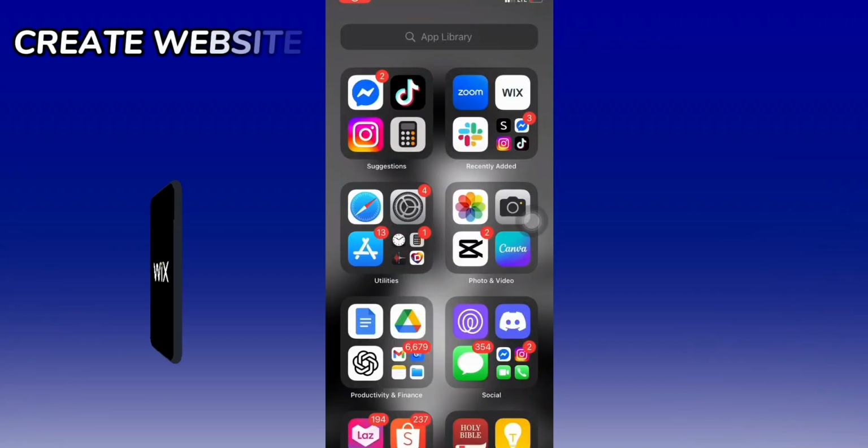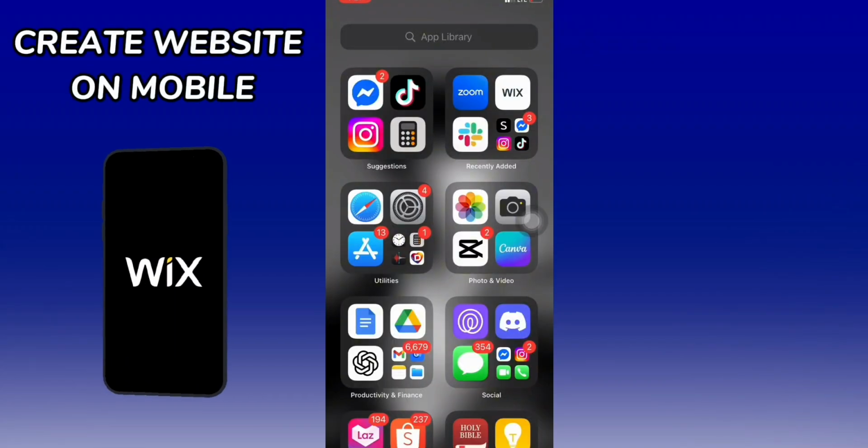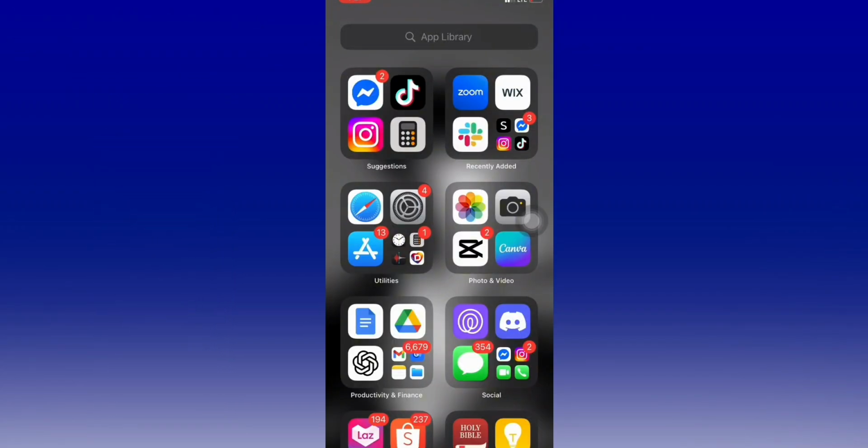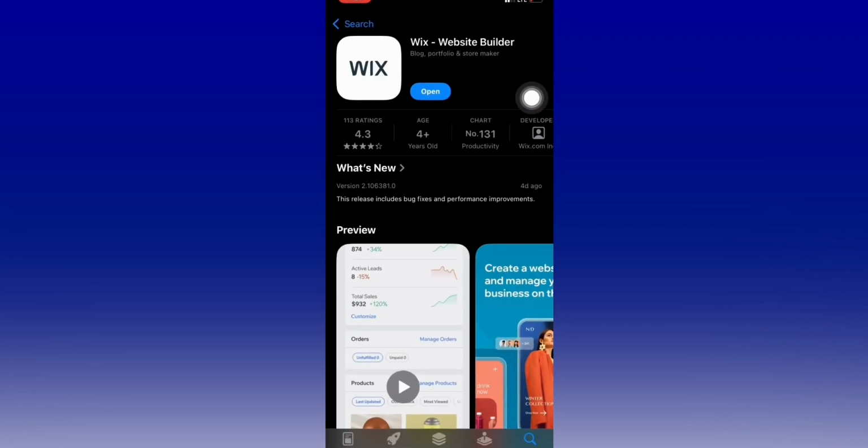Hi, so today I'm going to teach you how to create a Wix website through your mobile phone or iPhone. The first thing that we're going to do is go to the App Store and download the Wix website builder. Take note that this is only a website builder and you will not get the whole Wix interface from here. You can only see the website builder or the website editor of Wix.